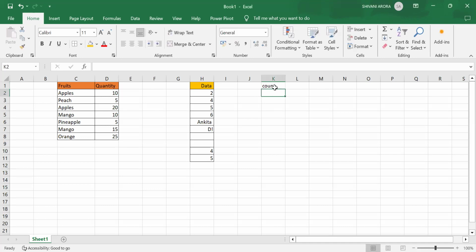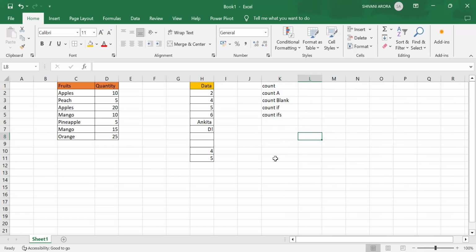Here, first is the COUNT function, then COUNTA, COUNTBLANK, COUNTIF, and COUNTIFS. So we will understand every function one by one. First of all, here the data is given. So we will first apply the COUNT function here.